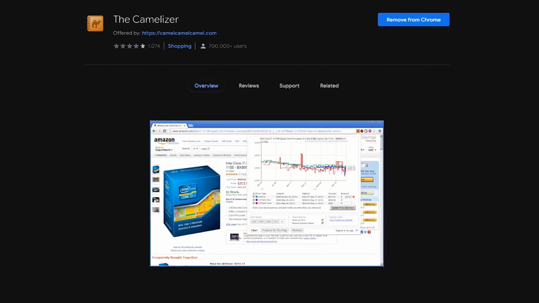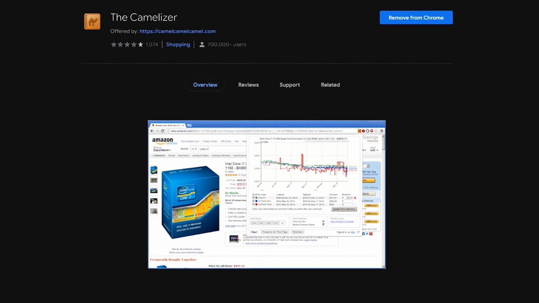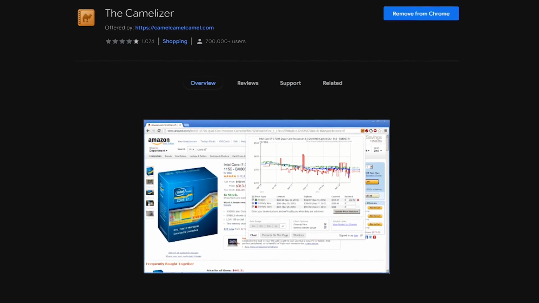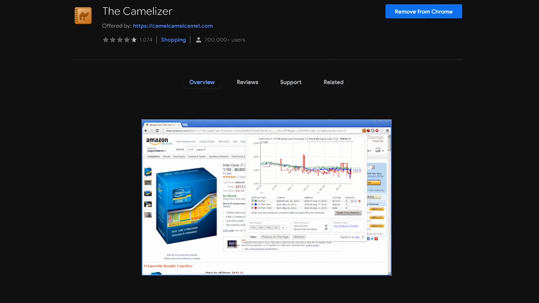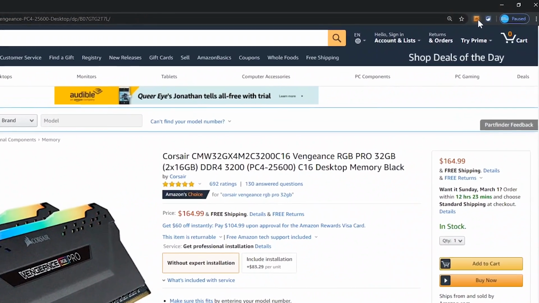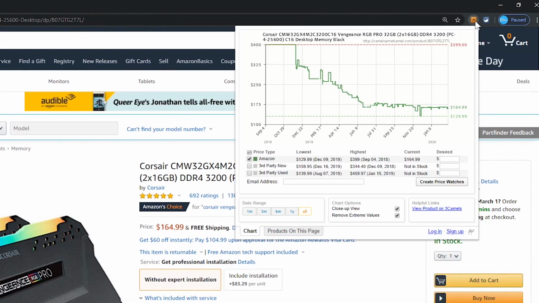The Camelizer is from the folks at the popular site Camel Camel Camel. Their extension lets you view historical pricing data on Amazon to ensure that you're getting a good deal. On any product page on Amazon, click the Camelizer icon. You'll be shown a price history chart for that item.